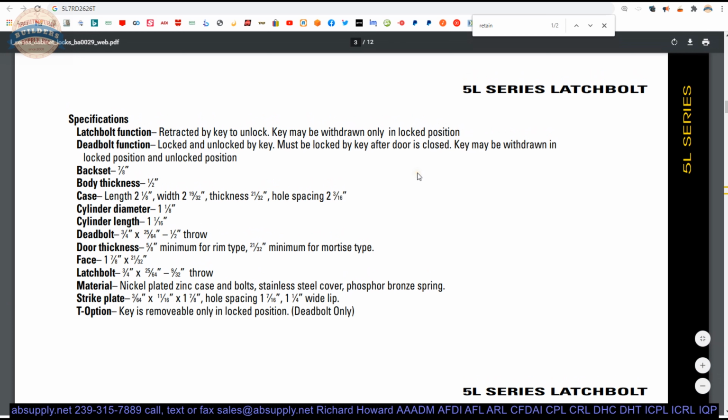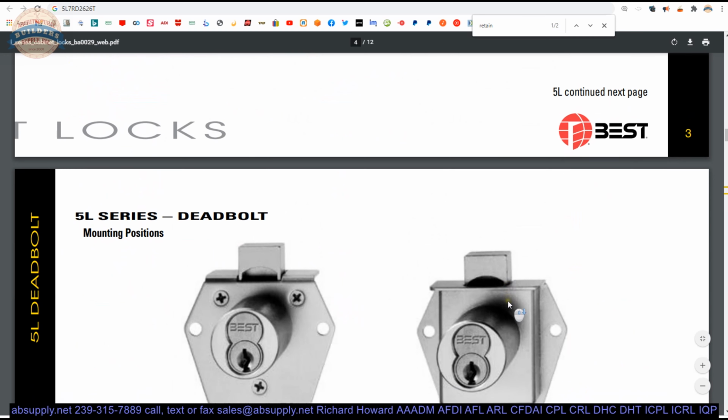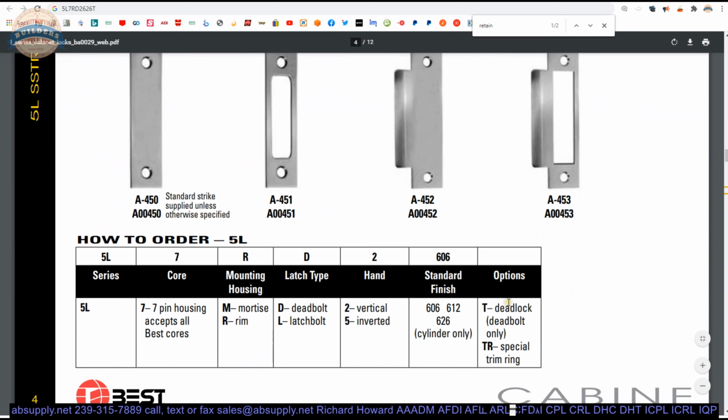And that, of course, doesn't match with everything we've been saying, but as we go through the body of all of this and then get to the last part, the T option, key is removable only in the locked position for the deadbolt. So that's where the key retaining portion comes in. And that's how we dissect the part number.